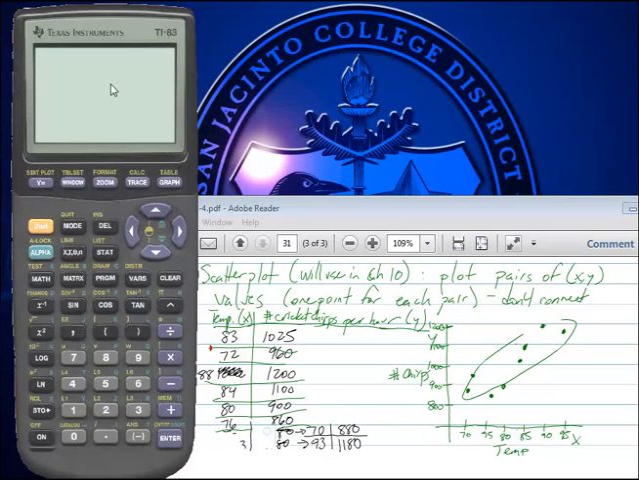Alright, so I'd like to show you how to produce a scatter plot using the TI-83 or 84 graphing calculator. Actually, I think the TI-82s will do this as well, but for some of the things later on in the course that we'll do, we'll need the 83s or 84s. They have some extra features that we'll use. But for this purpose, what we want to do is take a look at using a scatter plot.